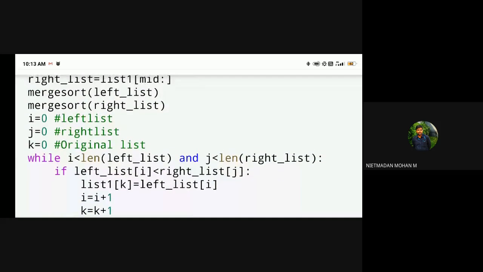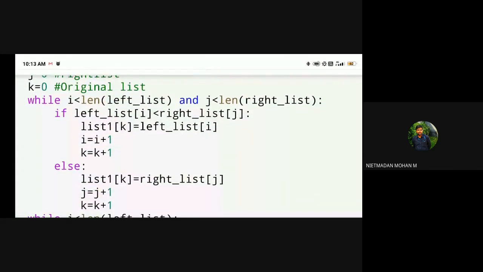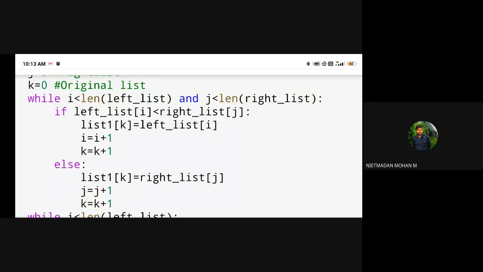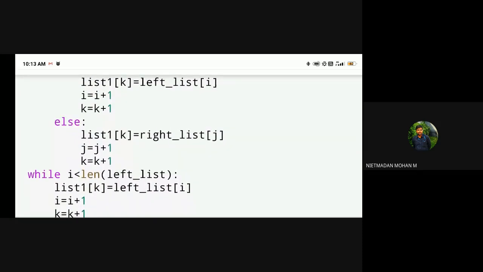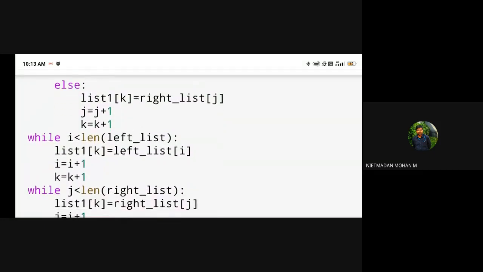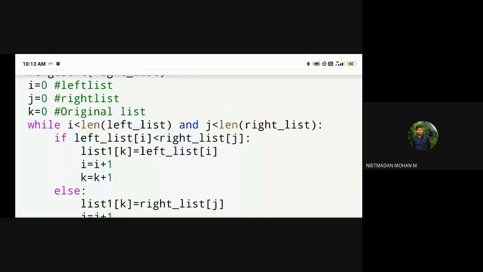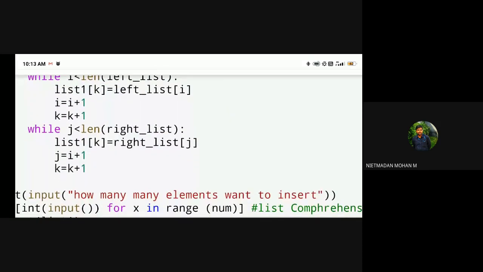The main condition, don't forget, you need to remember len of list1 is greater than 1. For that we take i equals i plus 1 and k equals k plus 1. In the else statement we give list1 of k is equal to right_list of j, and then j equals j plus 1 and k equals k plus 1. The while statement is done the same way for j less than len of right_list as well. The same process happens here: list1 of k is right_list of j, j equals j plus 1, and k equals k plus 1.